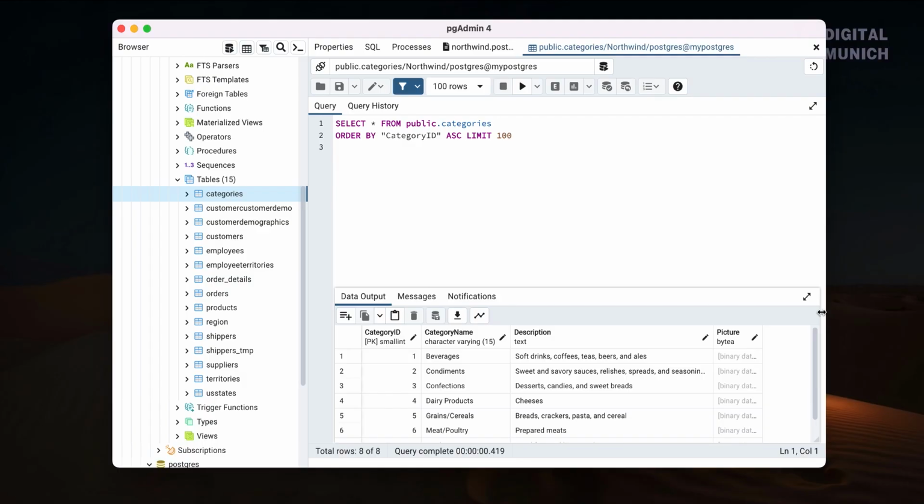So in this way, you can use the query tool in pgAdmin to import the data dump from a .sql file.